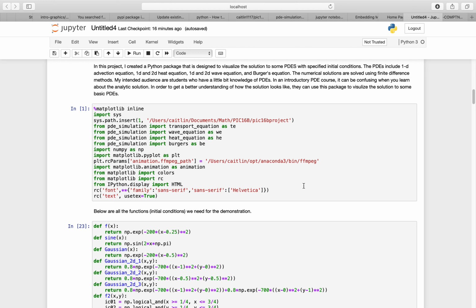My intended audience are students who have a little bit of knowledge of PDEs. Usually in an introductory PDE course, it can be confusing sometimes when you just learn about the analytic solution. In order to get a better understanding of how the solution actually looks like, they can use this package to visualize a solution to some basic PDEs.